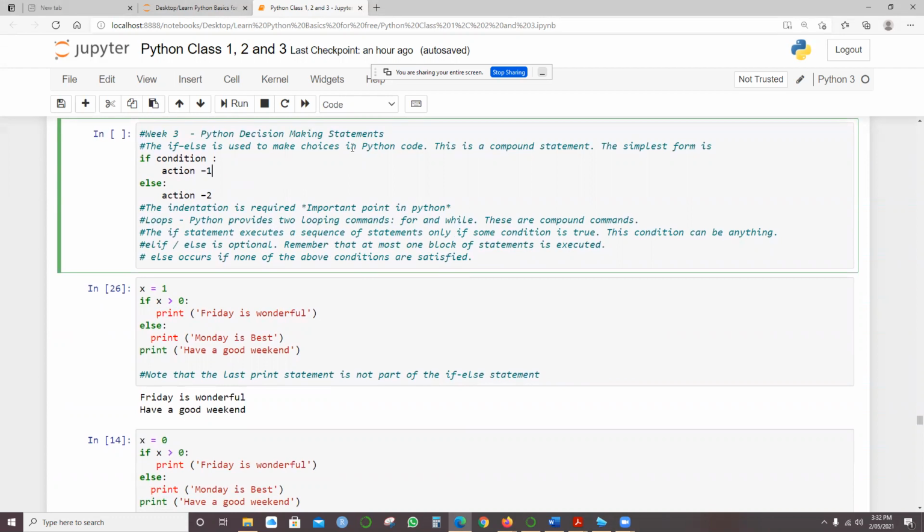But for example, if we start with the if then else conditions, these come under the decision making statements. So it's like, if this condition is true, then yes, and if this condition is false, then this. What you are trying to achieve here is, for example, the condition, then the action, and then the else action.